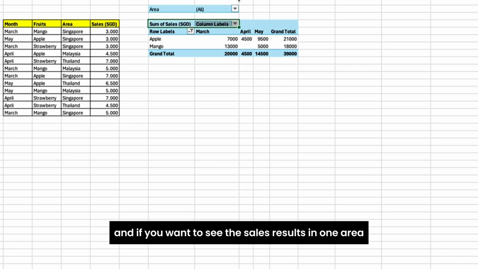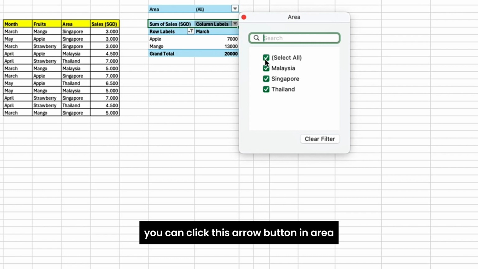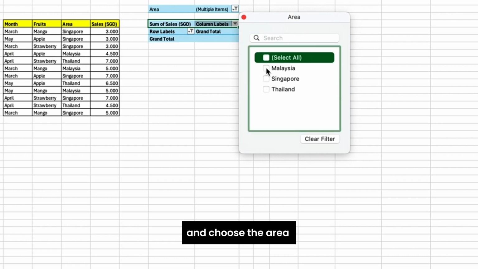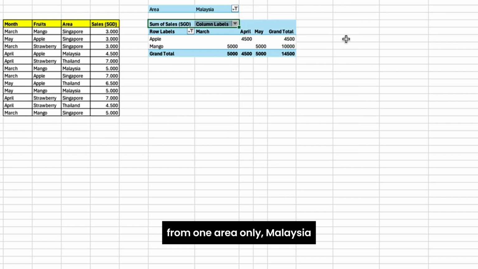And if you want to see the sales results in one area, you can click this arrow button in area and choose the area that you want to check the sales result. And there you have it, your apple and mango data from one area only, Malaysia.